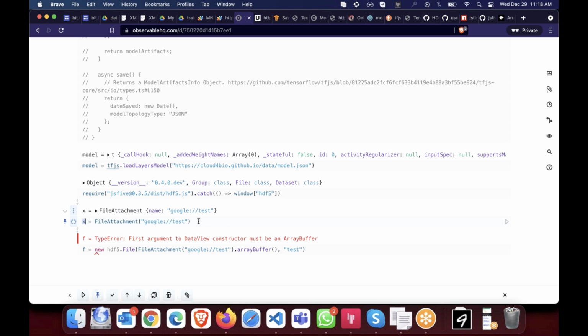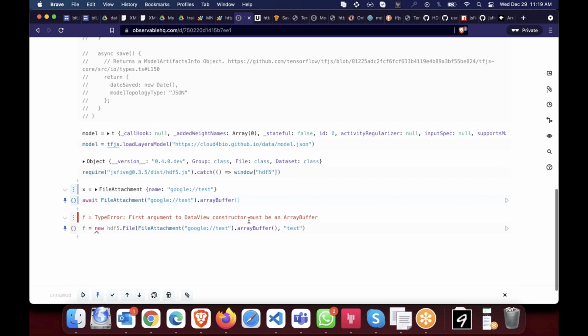Do you have to await it, Jay, maybe? It's a file attachment thing? I doubt it, but I'll try it nonetheless. Because the awaits are handled automatically in the cells, but it might help if you put it in your HDF5 function and await before file attachment. Don't know if that'll help.